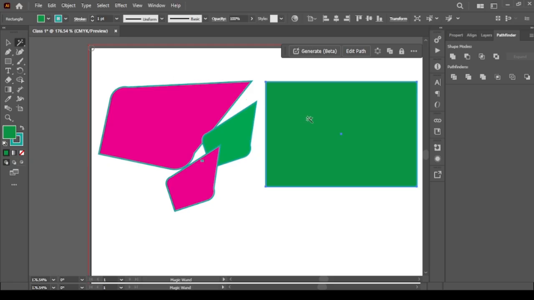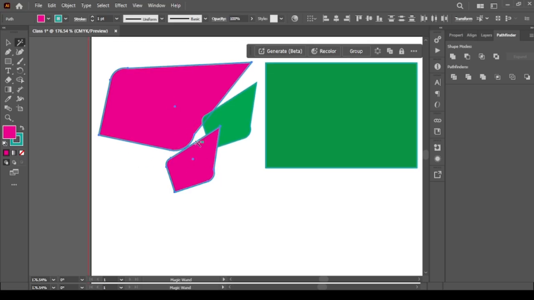If I click on this, it will select the items that have the same colors. So there is nothing else with this green. It's only this. So that's how it works.